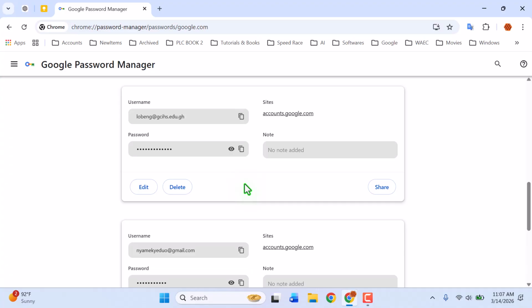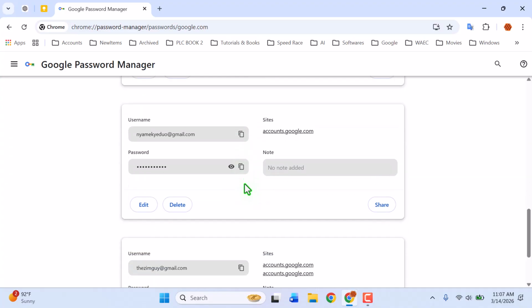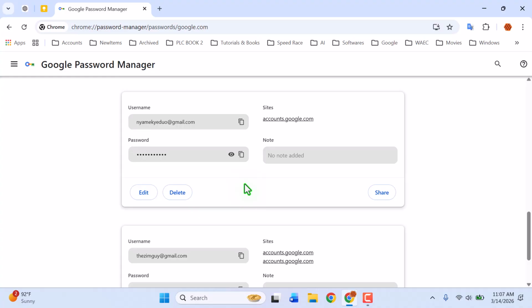Just remember, since Chrome stores these passwords, always keep your computer secure and protected, especially if other people use the same device.